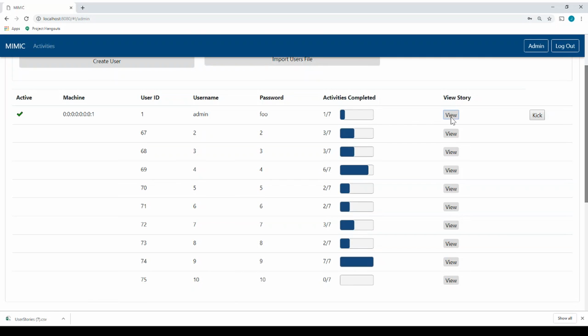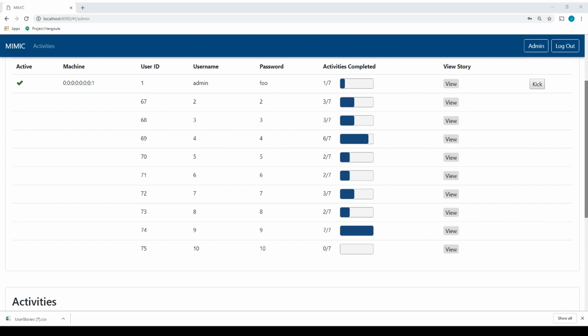In this case, this user, the admin user, does not have any activity submitted. Also, the admin is able to kick users. As an example, we log in with a newly created user on another screen. We're logged in, and we see that that user is now active. Because the user is logging in from the same machine this presentation is occurring on, the dashboard is the same.